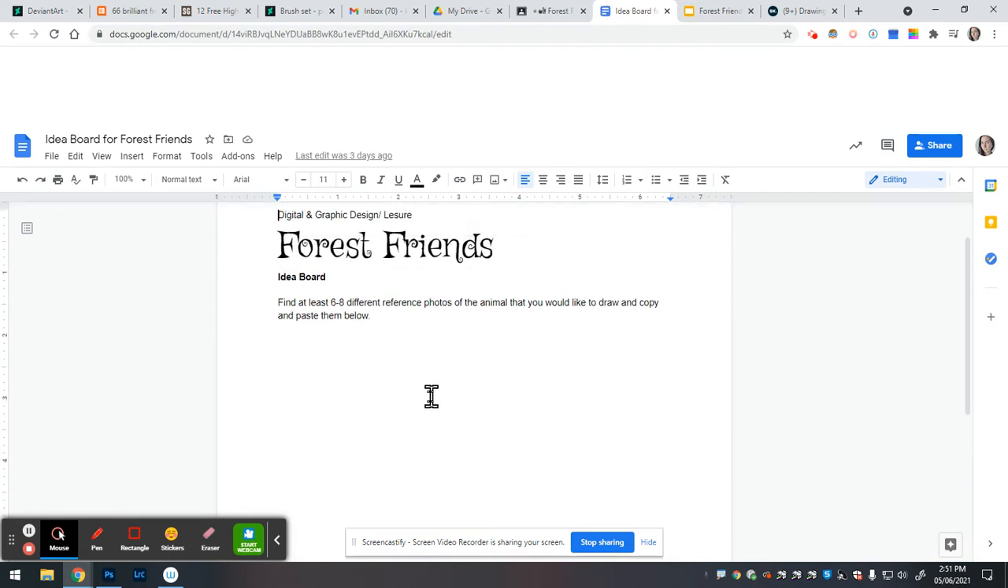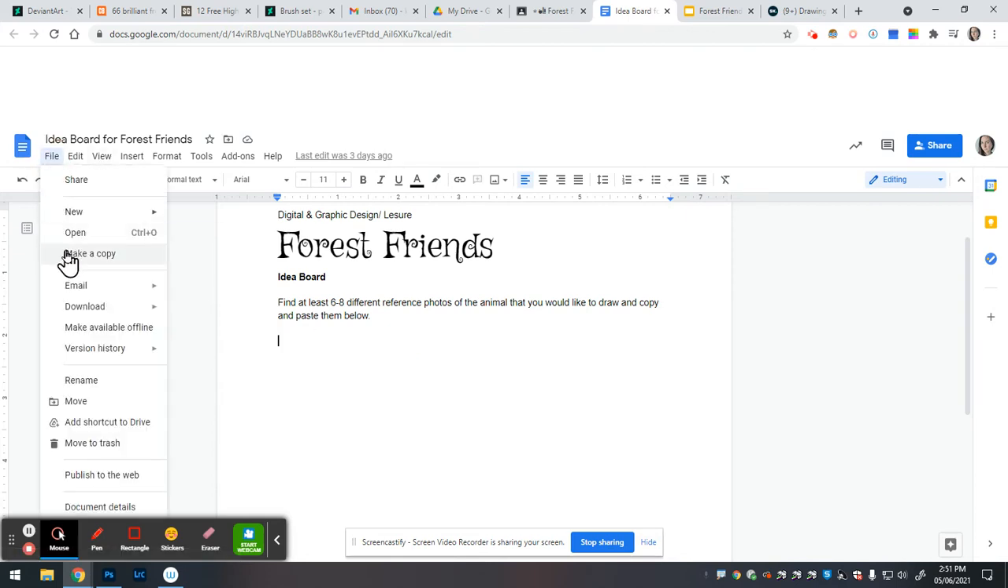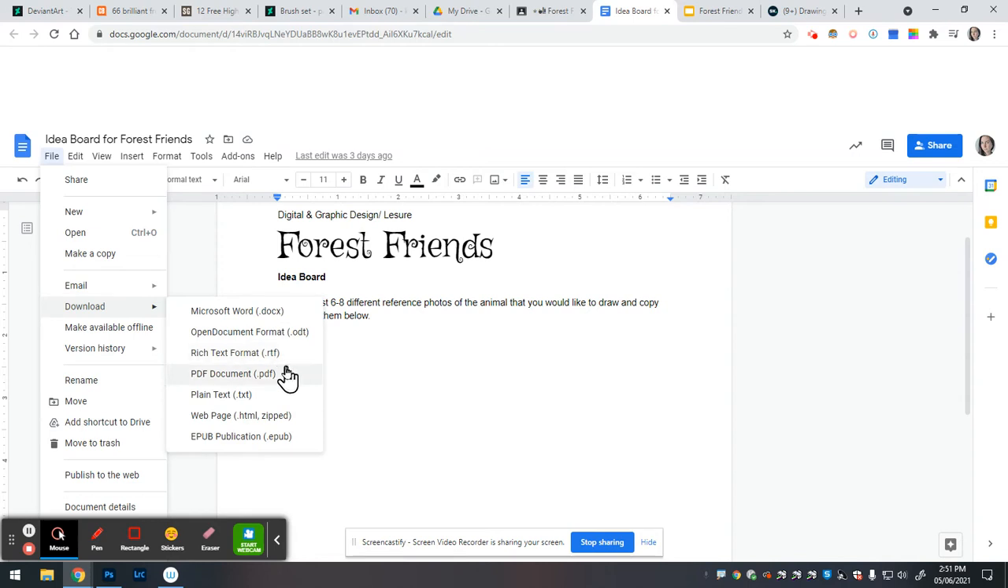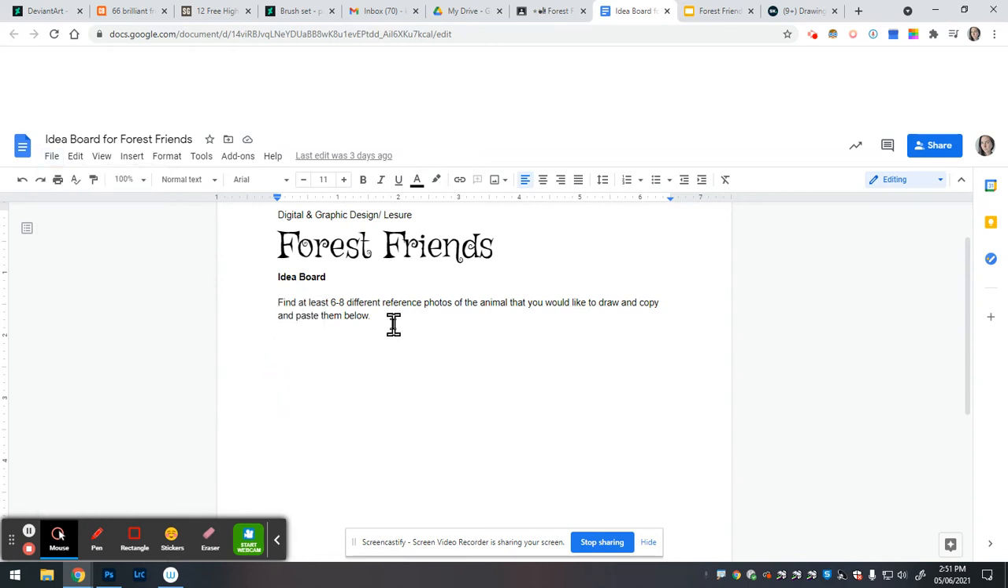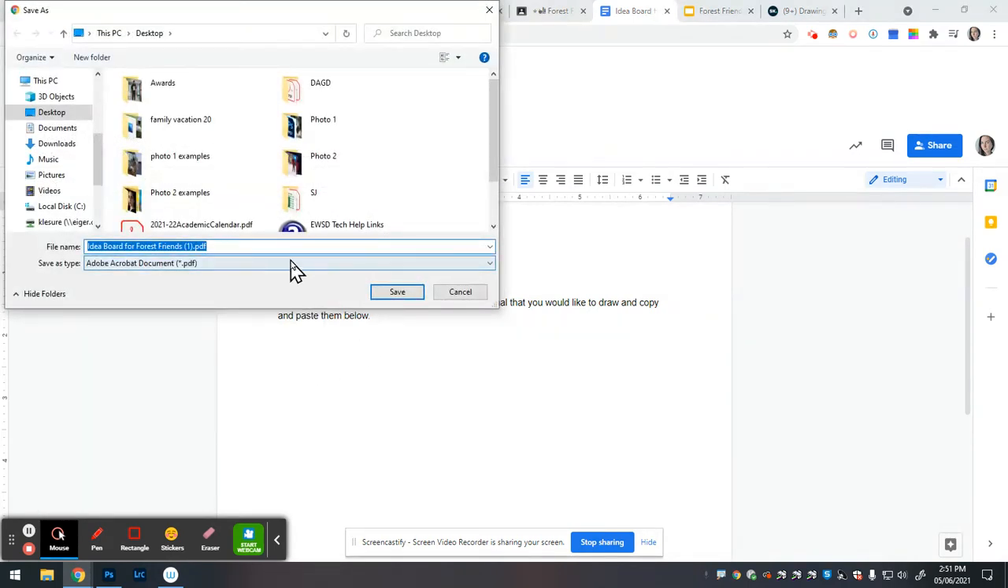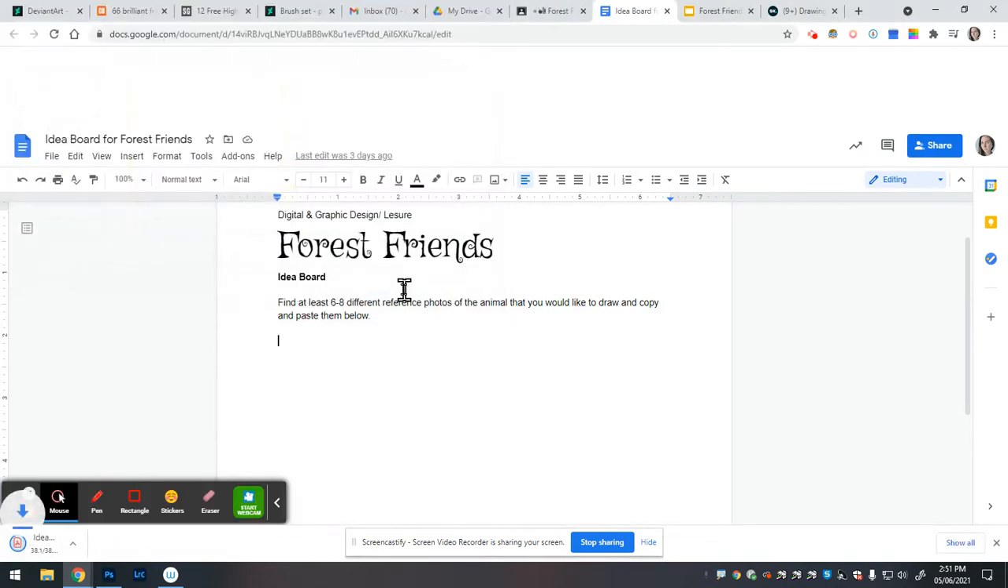Now, once you have all of your pictures in here, it's a really great idea to bring your idea board into Photoshop so that you can look at the pictures as you're working. So when you're done putting your pictures in here, what you can do is go to File, Download, PDF document, and make it a PDF document so that you can open this in Photoshop.